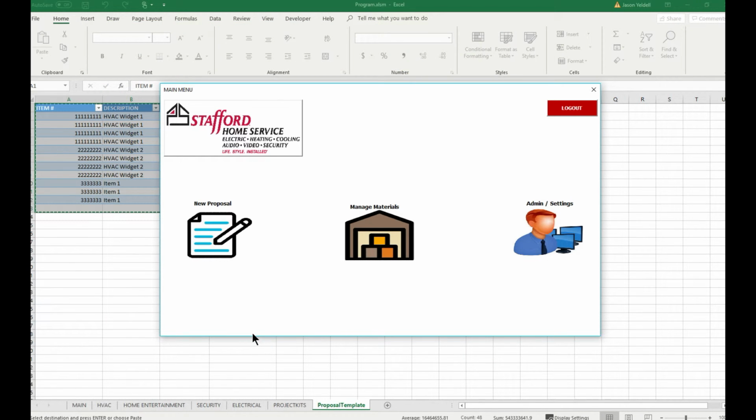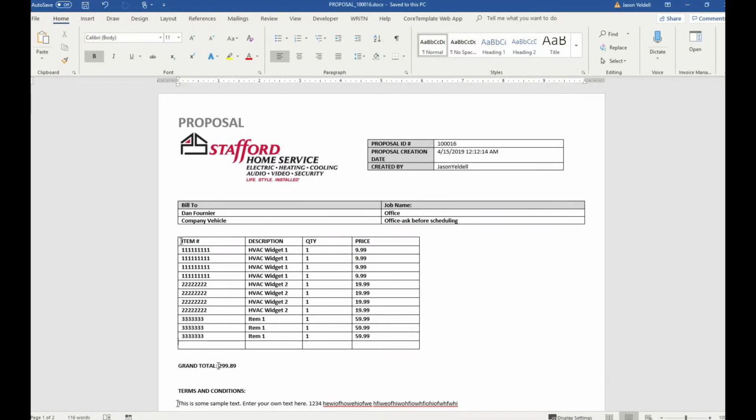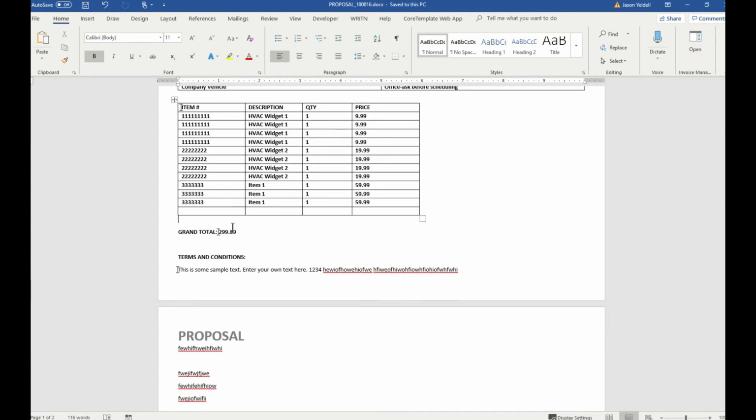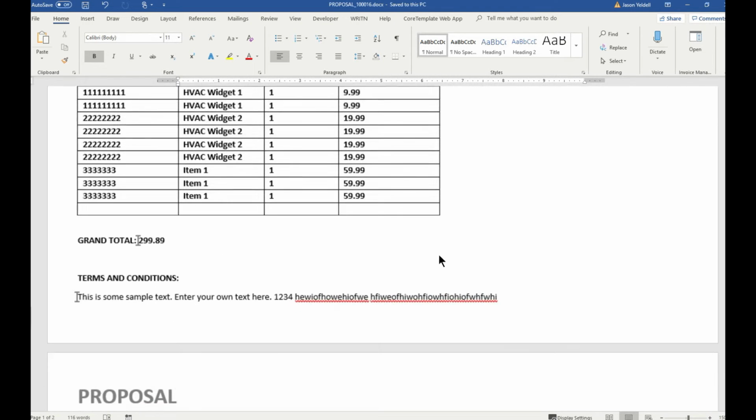So we're back to the main menu, and we can now see at the bottom that we have a Word document open, and here is our proposal that was automatically generated. These are the items that we clicked a bunch of times and added, and here are the actual quantities and the prices associated with it. We have the grand total. Let's make this a little bit bigger.